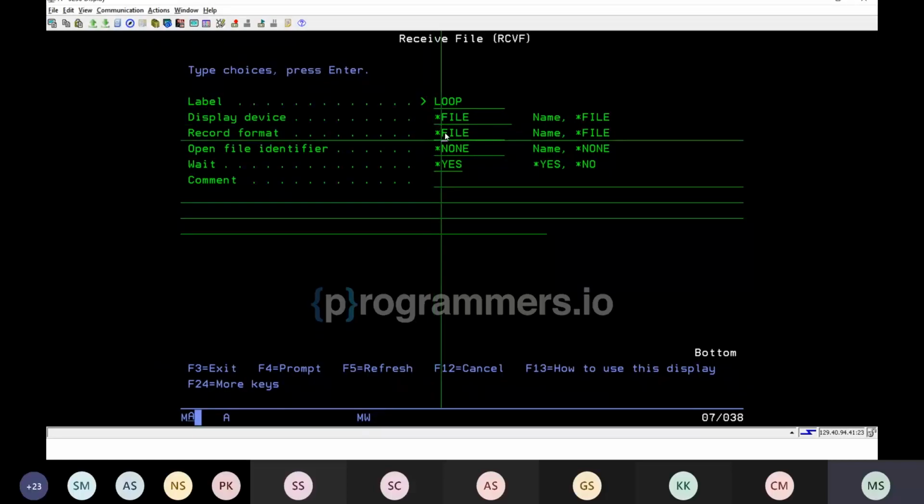Record format: RCVF can only read from one record format at a time. In DCLF we can mention multiple record formats, but while reading, it can only read from one record format. So if we want to read from a particular record format, we can mention it here, or leave it as *FILE. Open identifier is the identifier which we had mentioned in the DCLF command.